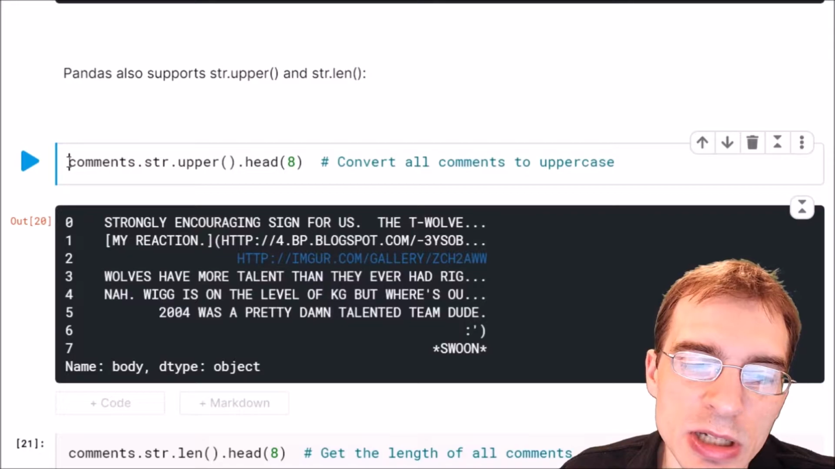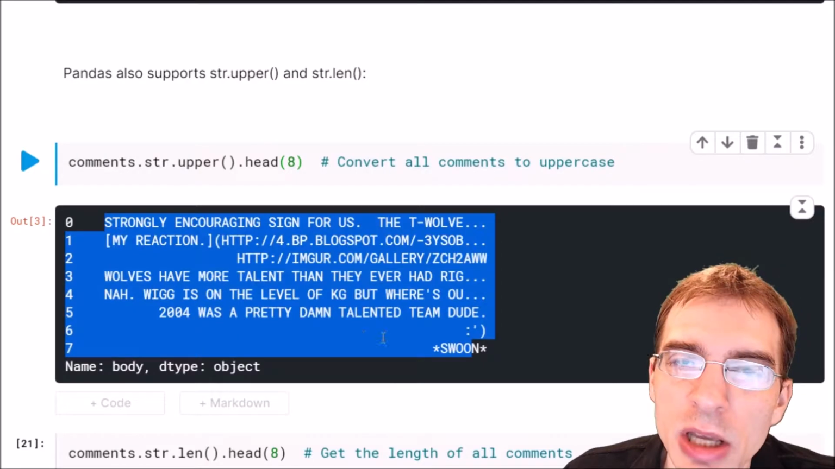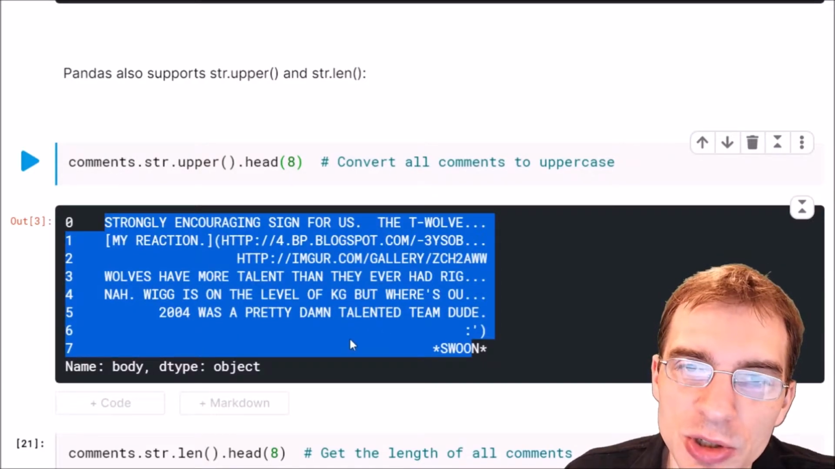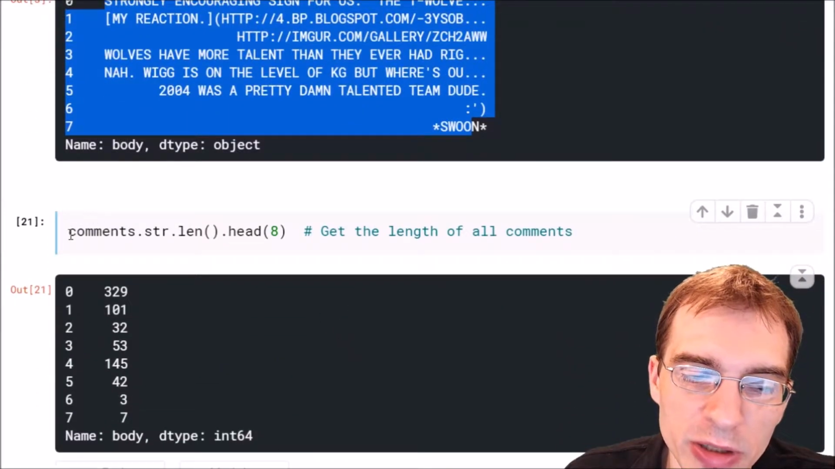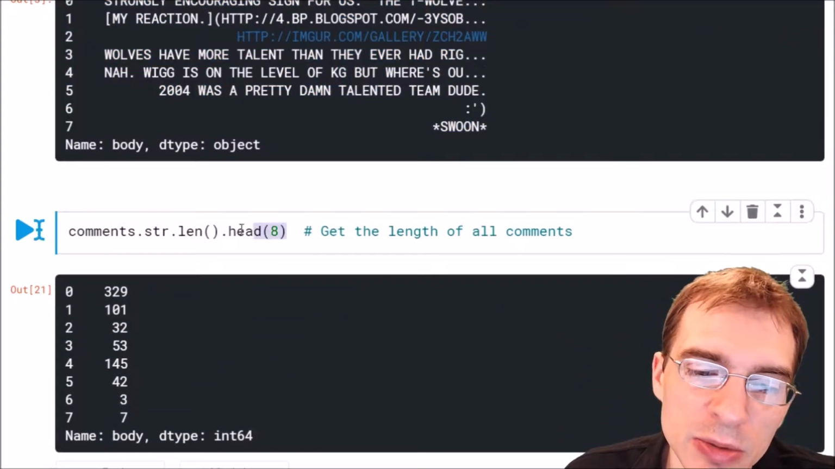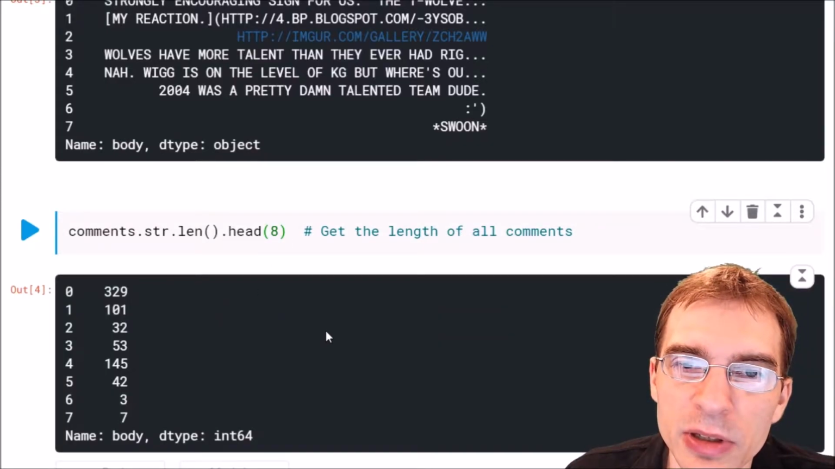So this is going to take all of the comments.str.upper, and we'll just look at the first 8, but this is converting all of the comments to all uppercase. You can also use .str.len to check the length of all the different strings. So if we run comments.str.len, we'll check the first 8 of those with .head(8). We're getting the length of the first 8 comments.